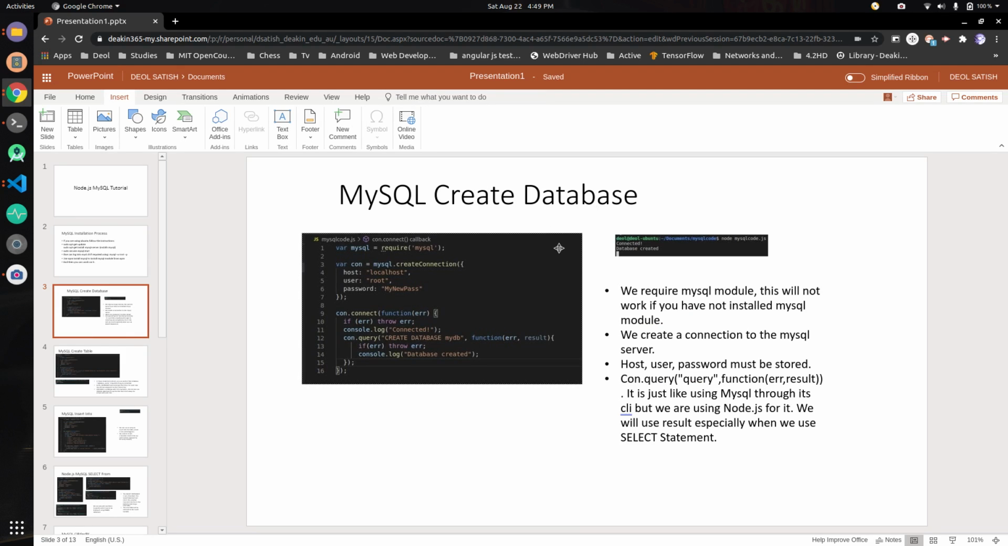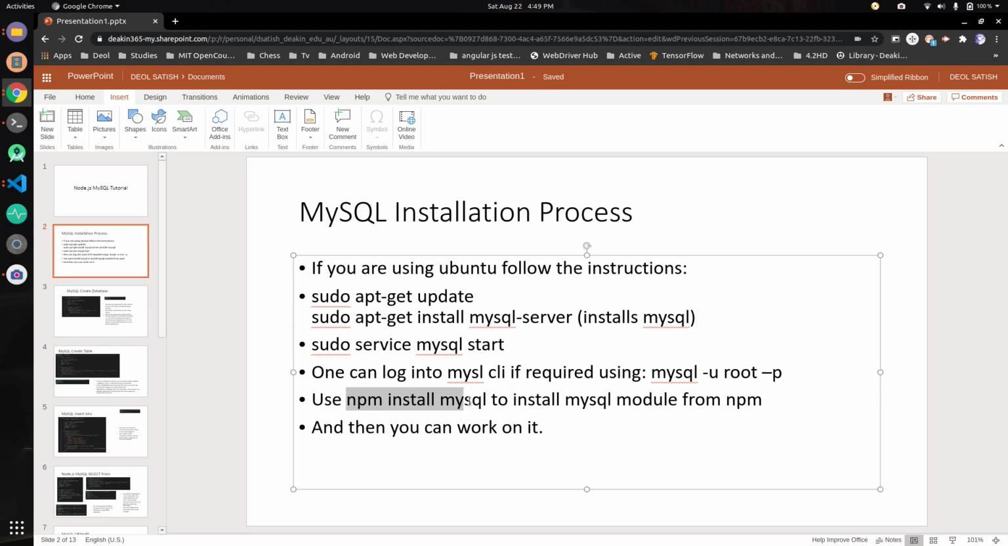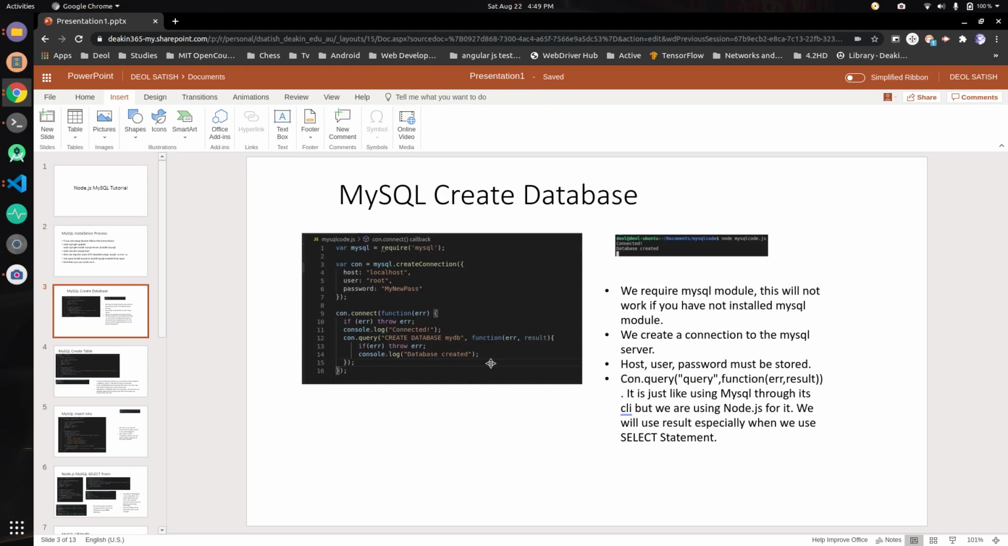MySQL create database. This is simple. First we need to require the MySQL module, and before that we need to install the MySQL module using npm install mysql in the terminal. After that, you can use mysql.createConnection with host localhost, user root, and password my new pass. When you first install MySQL server, you'll need to enter a password, and you use that same password for the root.